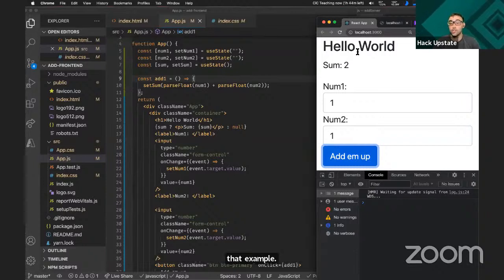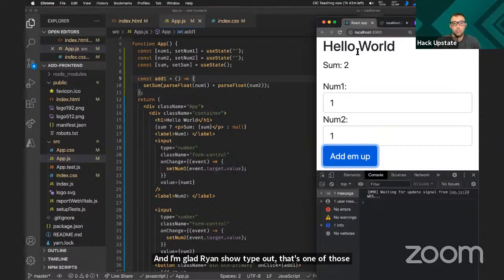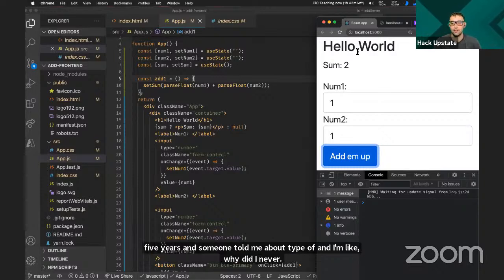And I'm glad Ryan showed type of. That's one of those things that, like, I had been writing JavaScript code for 5 years and someone told me about type of, and I'm like, why did I never learn that earlier? So type of is a really helpful command.